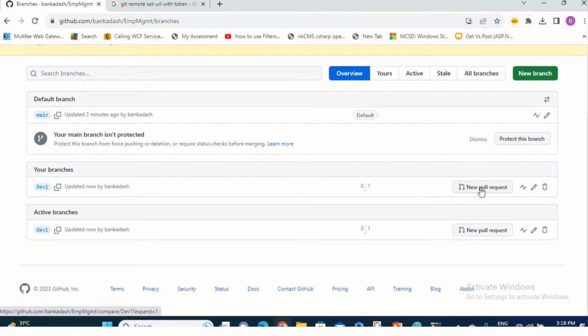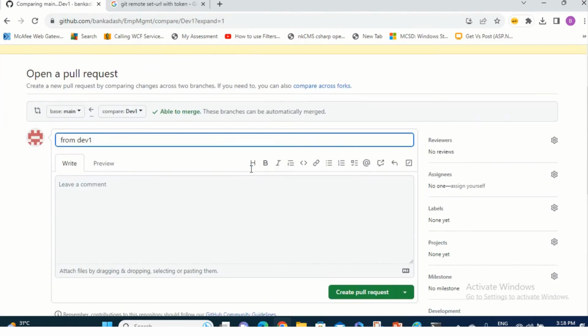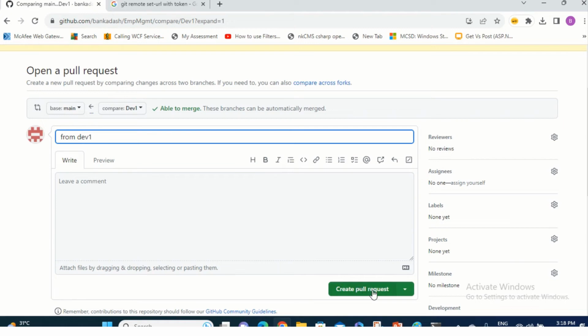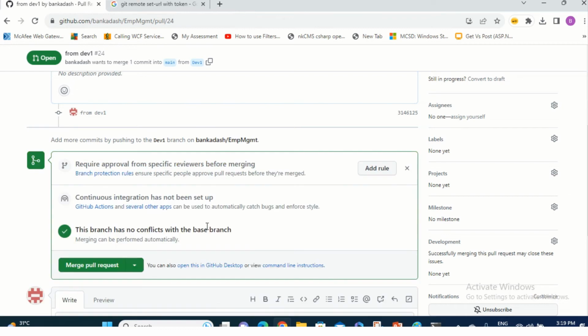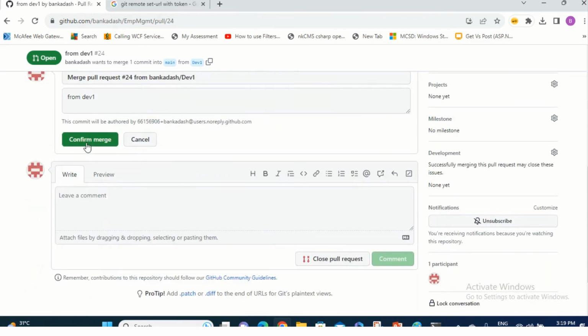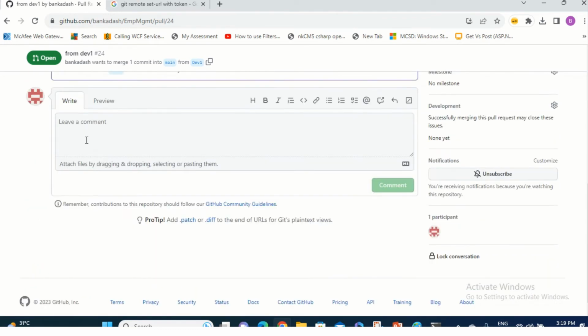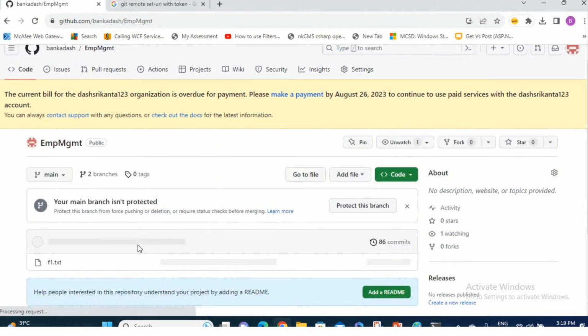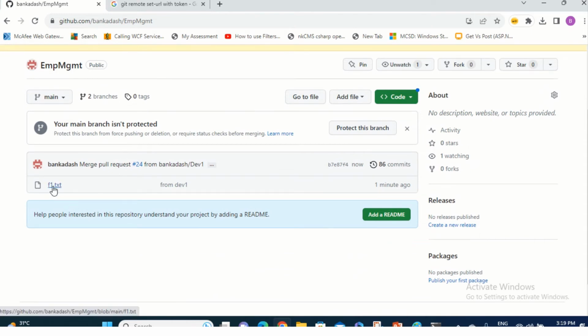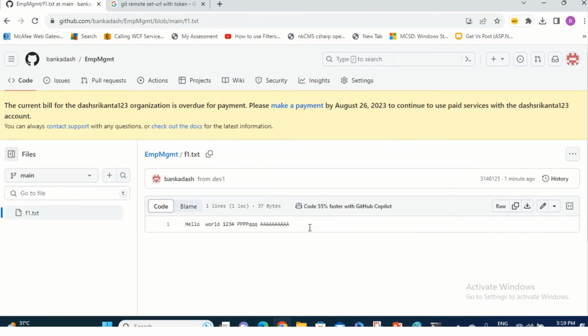So we will go for a new pull request, because we have taken the pull from the beginning from the main, so it is showing 0 behind and we have one change here. So we will go for a new pull request. It is saying able to merge, create a pull request. Okay, so now pull request, confirm merge. If you merge here, now you go to the main branch, you will see same content as dev 1. See, same content as dev 1.